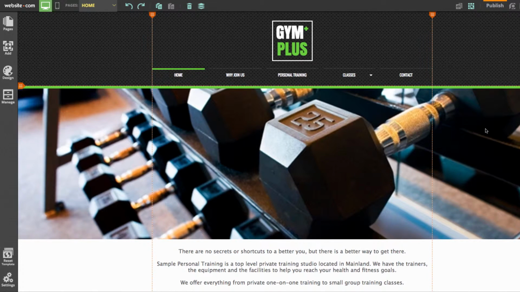Hi everyone, today I'll be going over how to add a button to your website. Buttons are great for calls to action, as well as linking to other pages across your site, across the web, or to external documents for people to download.